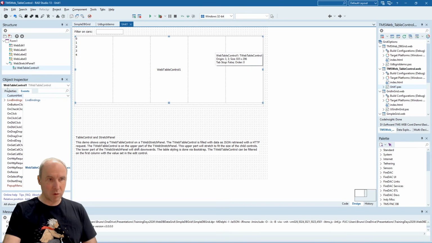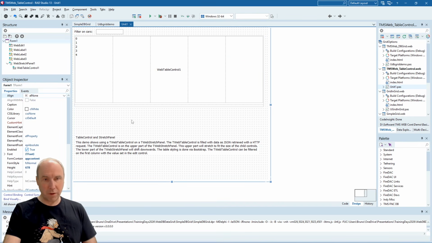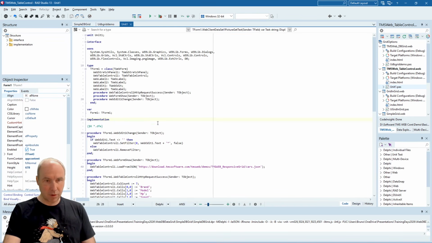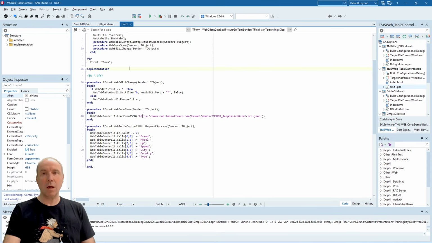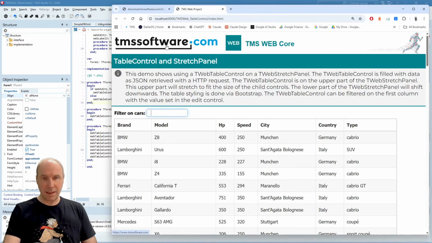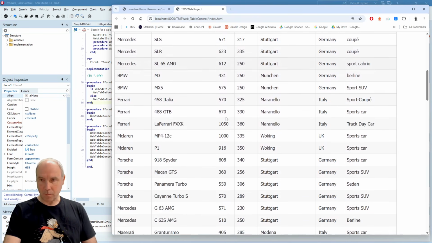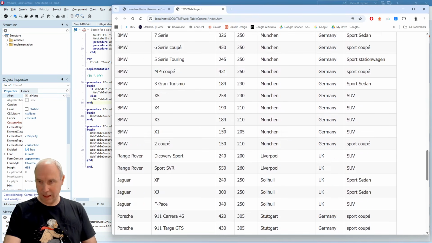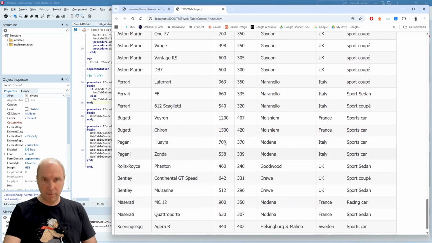That's the table control dropped on the form, and this table control is also loaded here from the same JSON file. Let's have a look when we run this demo. That is how it is shown in the web browser.